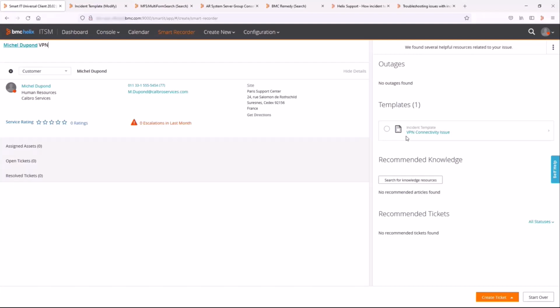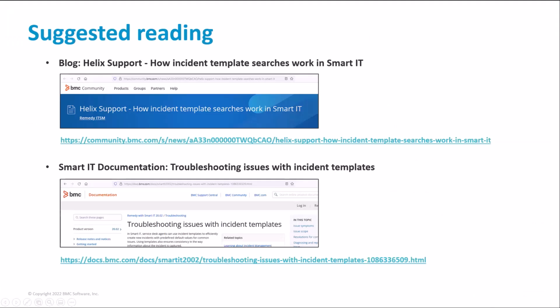For further reading on all the details of how incident template searches work in SmartIT, how the FTS index may get out of sync, and which join form you would have to re-index depending on your configuration settings, please also review the following blog posts and troubleshooting guides on this topic.